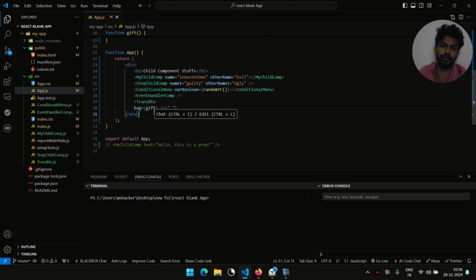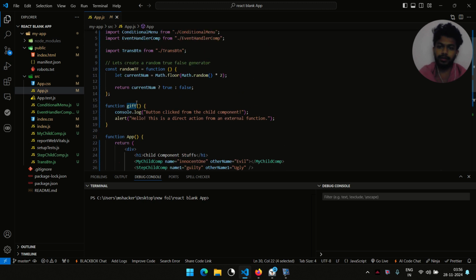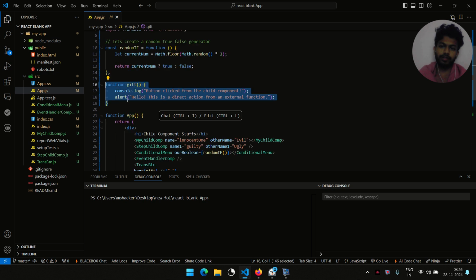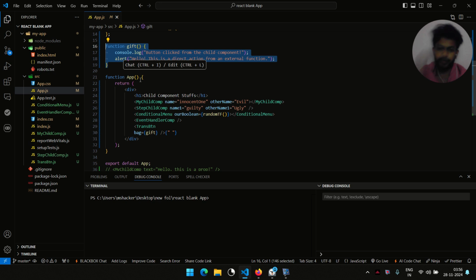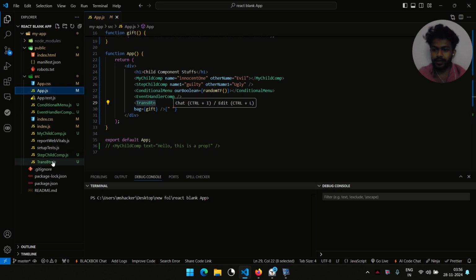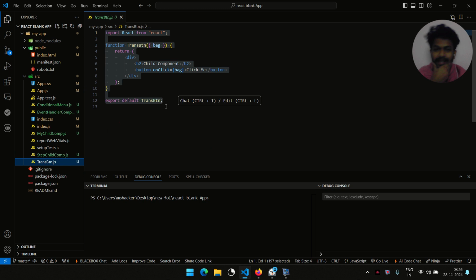Okay, this handle click is nothing but an event handler which we created as a function in app.js outside our app function. You can create it inside as well, but you can save rendering time if you create it outside the function. It's a good idea. And in the trans button, oh yeah, we have trans button, which is basically nothing.